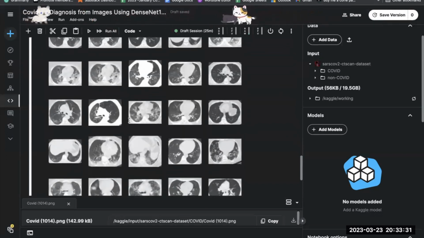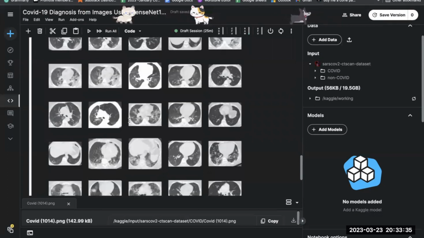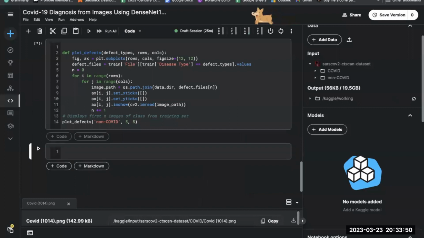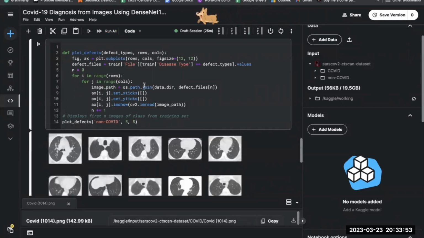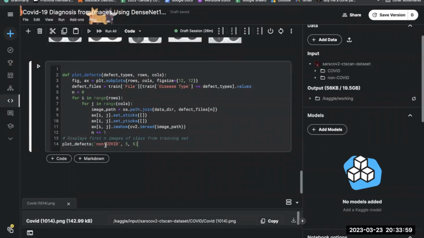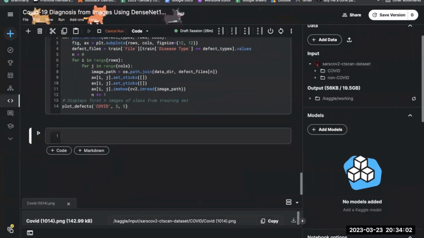So in summary, this code snippet defines a function called plot defects that displays an image grid for a specific type of disease from the trained data frame. The function is called to display 5 by 5. And as I showed you, we can also see non-COVID images. So let me just copy it and paste it, so we can see both non-COVID and COVID at the same time.